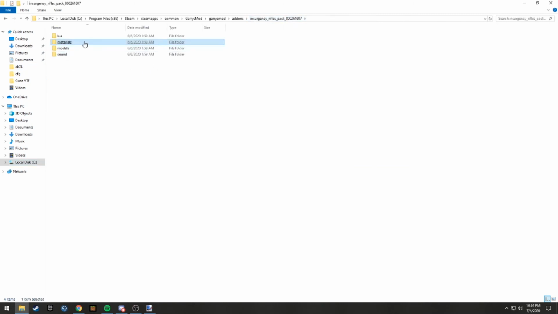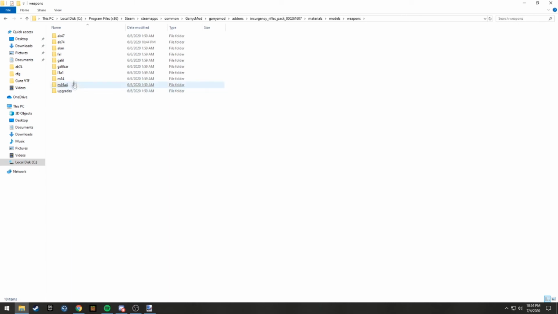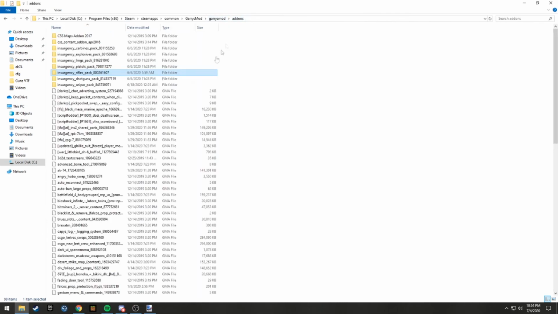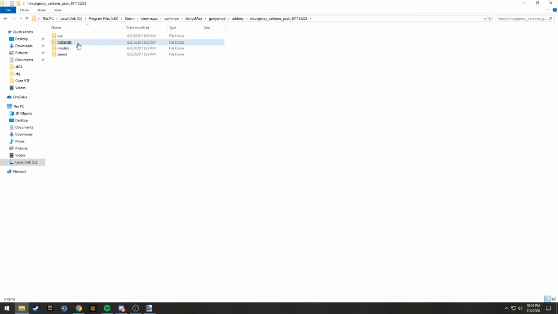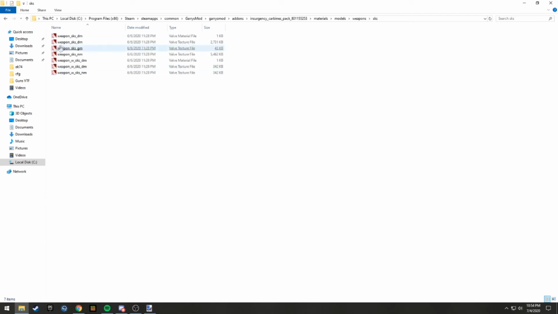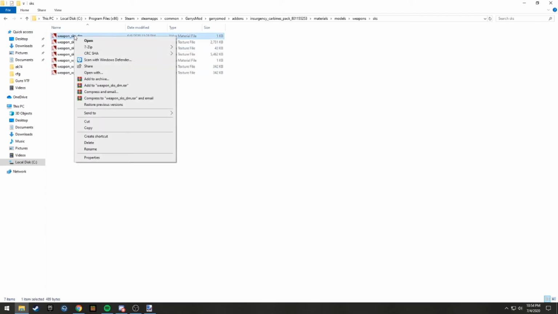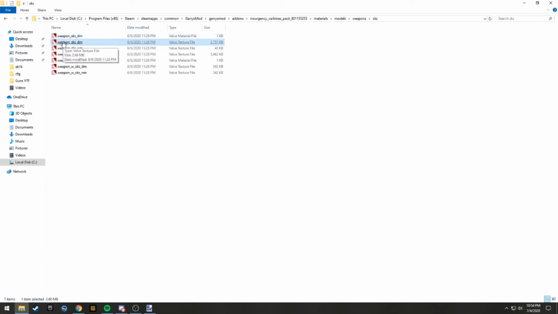So let's go to the rifles pack, materials, models, weapons. SKS is not here. Fantastic. Alright, so it's going to be probably in, I don't know, carbines? Let's hope it's carbines. Perfect.